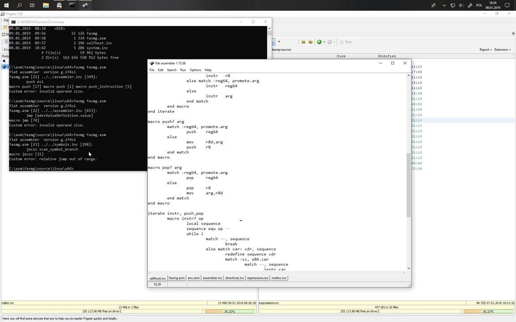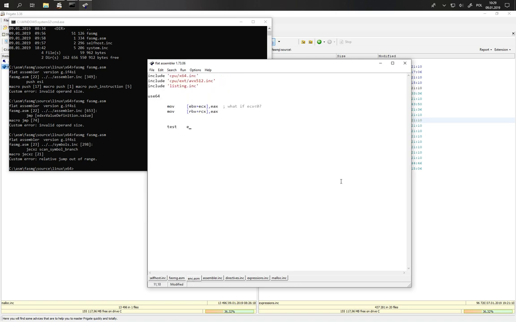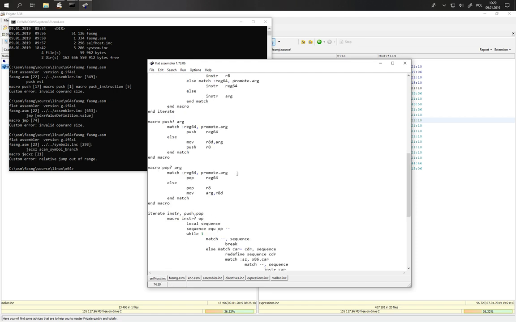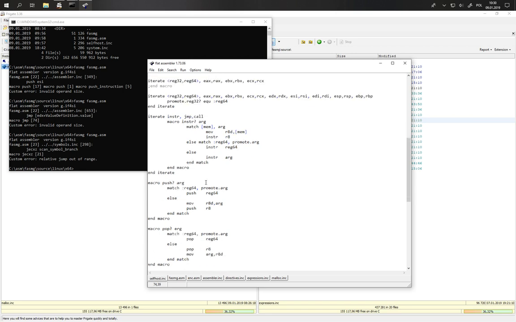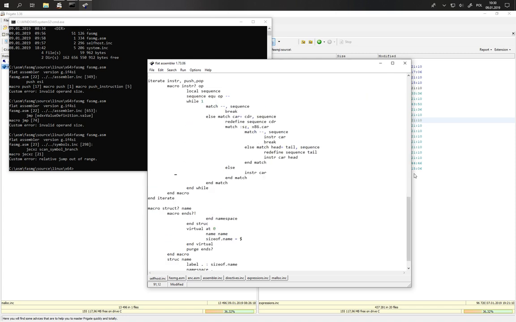Of course, we could go to the fasmg sources and just modify them, simply replace them with tests.jz, but we are trying to do this in a way that would not touch the original source of fasmg. So the other way we can do this is to customize this instruction. Perhaps do it like this.